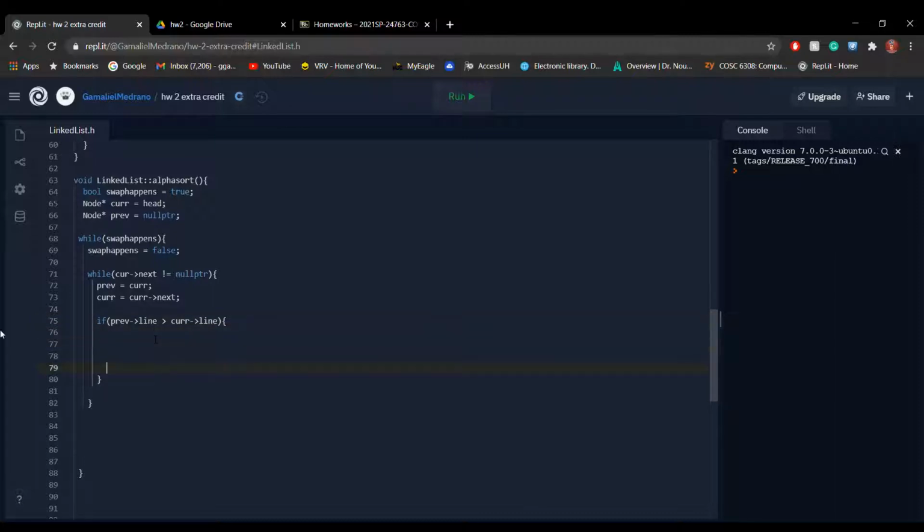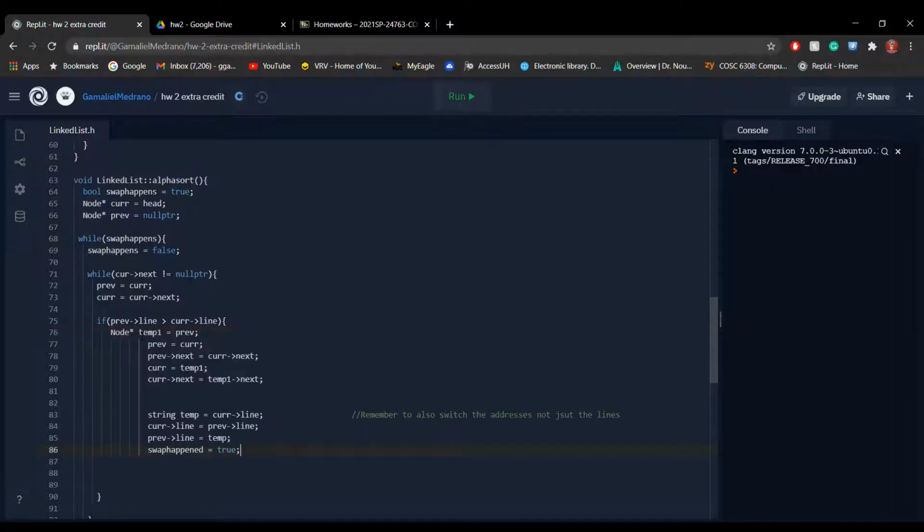I'm gonna copy because it's gonna be a lot of code, but I'm gonna explain it. Okay, I'm gonna copy from other homework. Okay, so this is what. Okay, I'm gonna explain this. Okay, this is really ugly. Let me see.